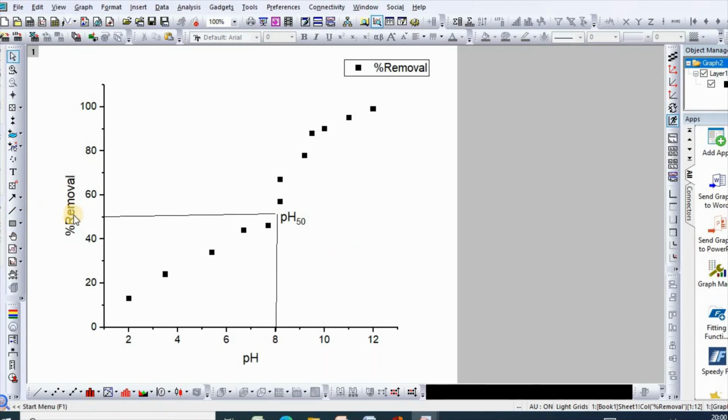So this is how we can easily calculate pH 50 from an adsorption edge curve using OriginPro. Thanks for watching.